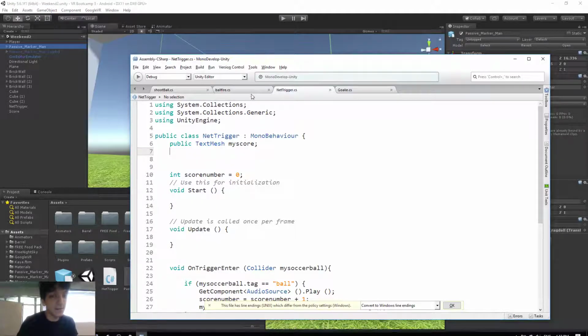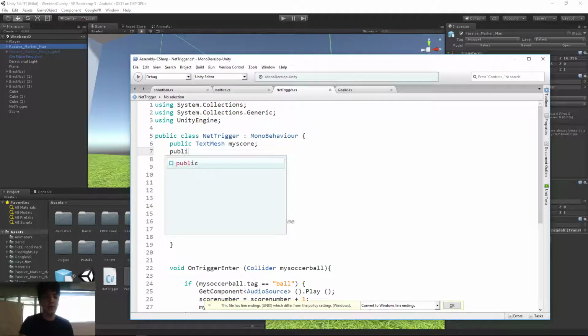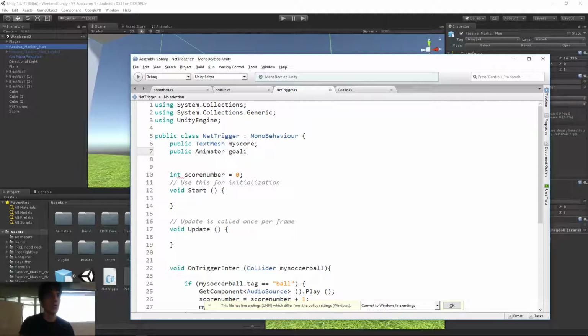We go to the net and we write public Animator goalie. By making this animator public in the net, we will expose it as an empty field in the inspector. And then you'll be able to just drag the goalie in there, and then it knows exactly who you're talking about. Should it say goalie or the name of your file? No, this is called whatever you want. So, public Animator goalie, but you can name it anything you want.